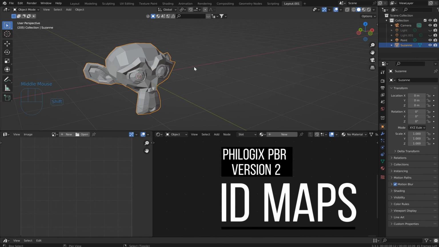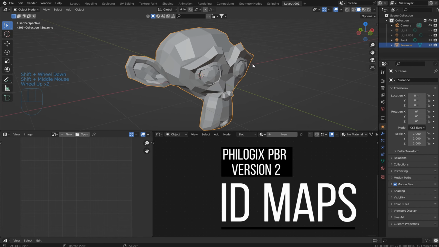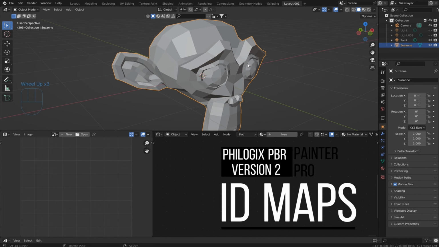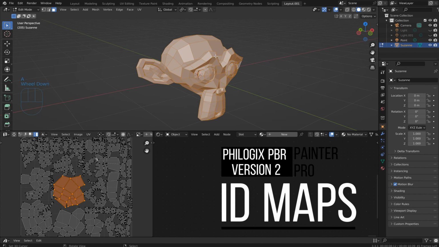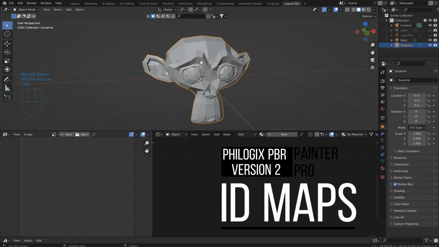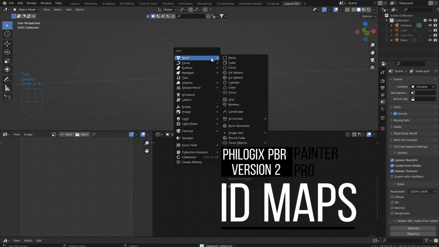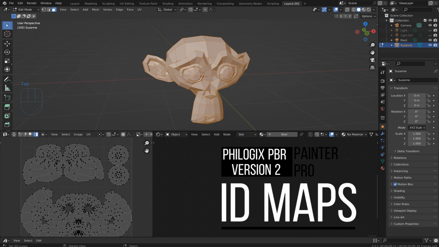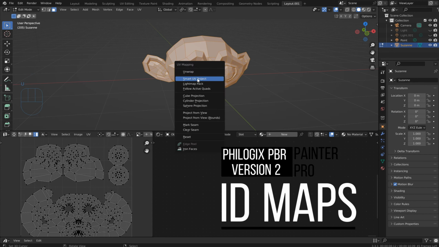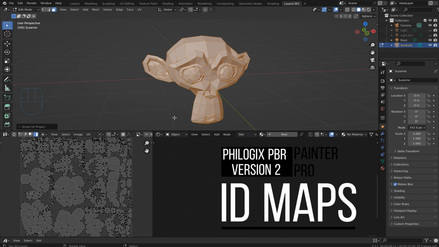I am going to go over Philogix PBR Painter Pro ID maps. We're going to unwrap our Suzanne. So you could just drop in a Suzanne. I'll be nice and start over: Shift A, monkey, edit, hit U, select Smart UV Project and hit OK.